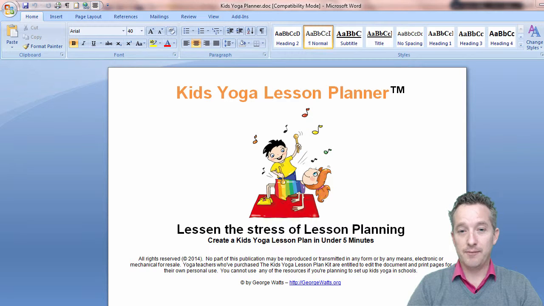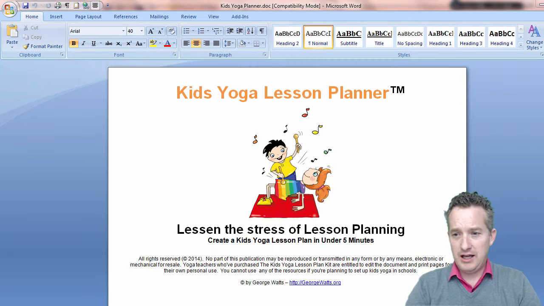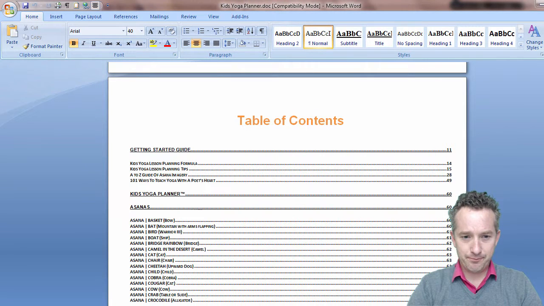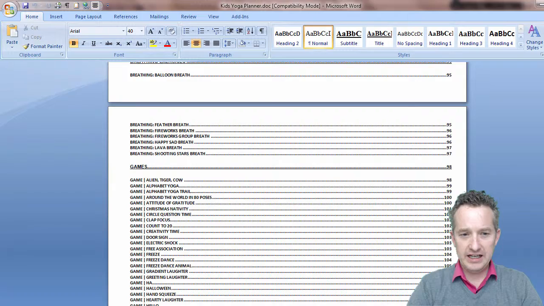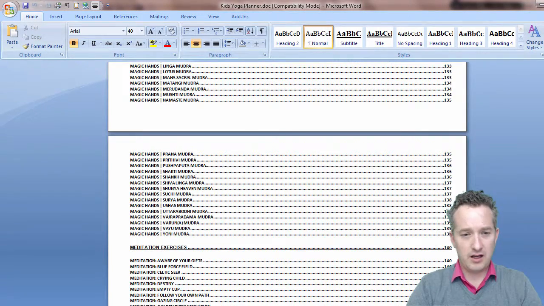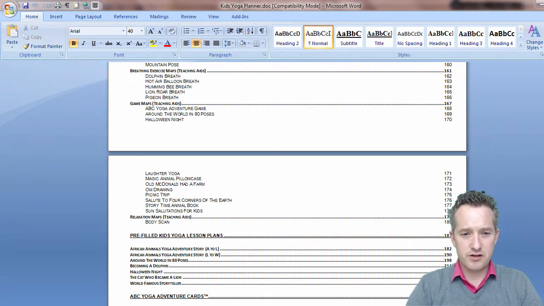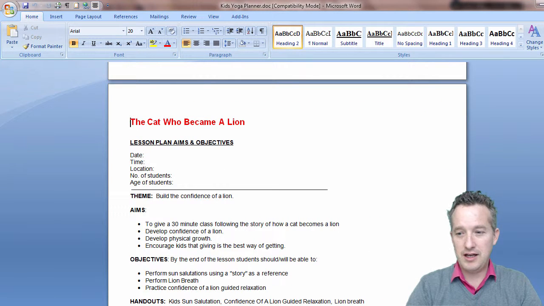So you'll come to that if you've got the kit, you'll open up this document, and within it has all the planner, the getting started guide, all the tips and everything that you need to start creating kids yoga lesson plans. So I'm just going to scroll down to where it says pre-filled yoga lesson plans, and I'm going to go to the Cat Who Became a Lion. So I'm just going to control left click on the mouse, and we'll get here.